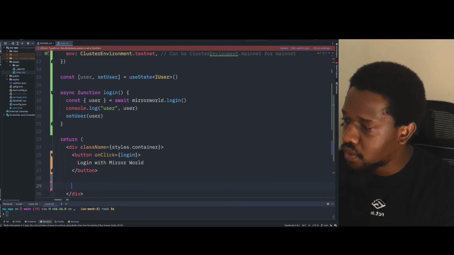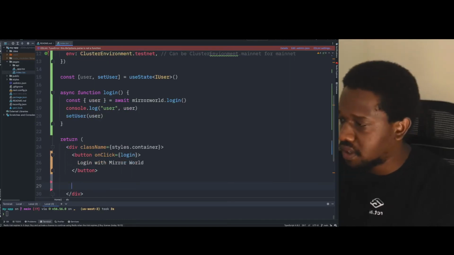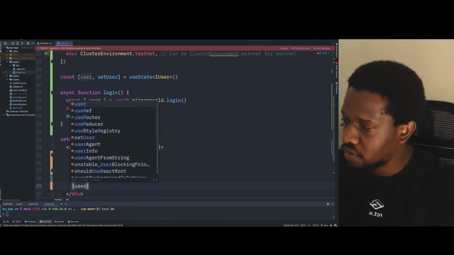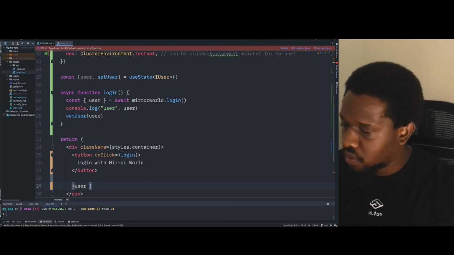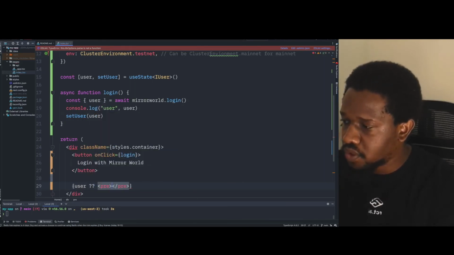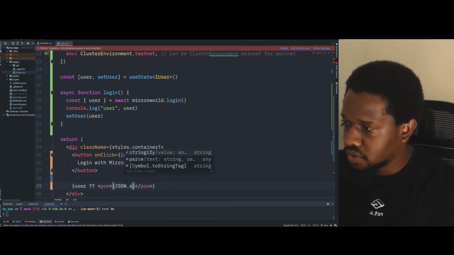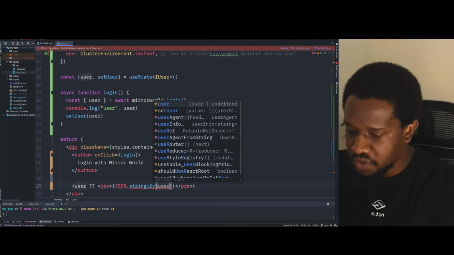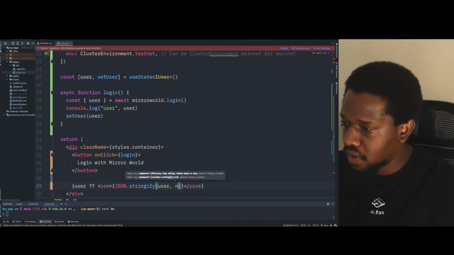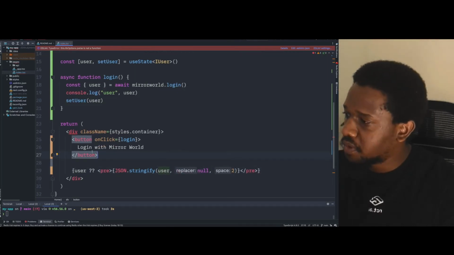The other thing we want to add in here is a display for the actual content that gets returned. In this case, we will say if the user is available, we would like to render a pre tag in which we will JSON.stringify the user object. We will indent it so that it looks nice and readable. So for this I'll do null, and let's use 2. There's no replacement function. All right, cool.